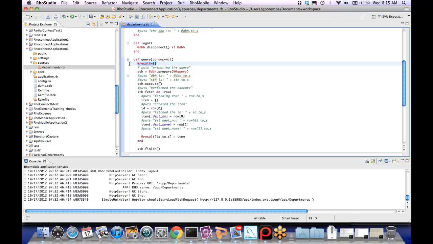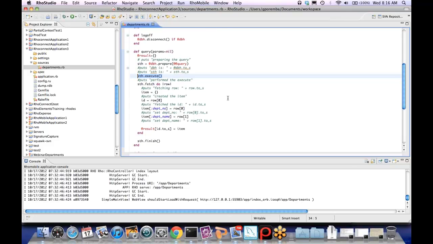The next thing that I'm going to do after I create my results hash is prepare a statement. You can see I'm utilizing the database connection to prepare the statement, and the statement that I'm using is my query statement that I defined as a constant earlier. Next, we're going to execute that statement. And then we're going to take the results and iterate through the rows that are returned from that statement.